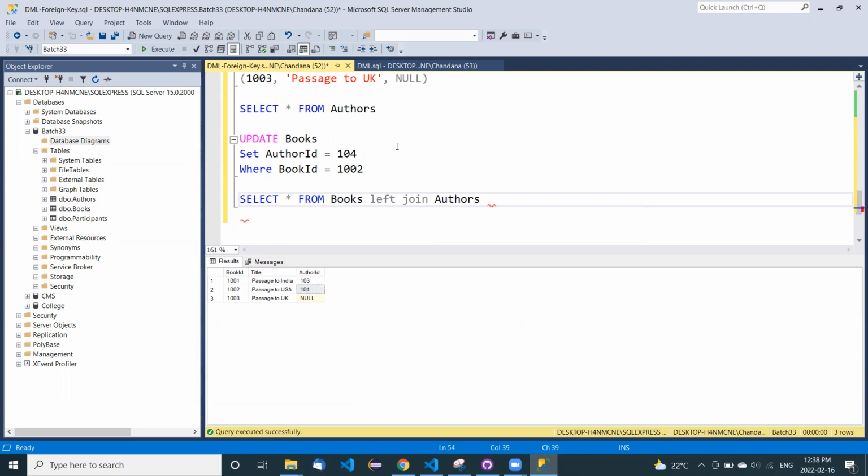Okay, and what I want to do is join books and authors using the author ID. We can join only on the foreign key relationships. So I'm taking book as B, author as A. So B dot author ID is equal to A dot author ID.